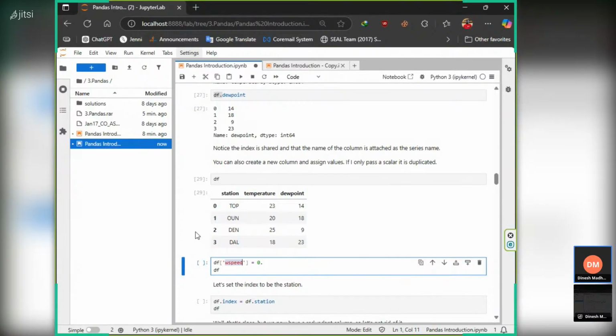If I type df with a single quotation mark, I am typing w speed. It's like wind speed. You can consider it as wind speed. For the short command, I am typing w speed and then assign equals 0.0. All the values in that column will be 0.